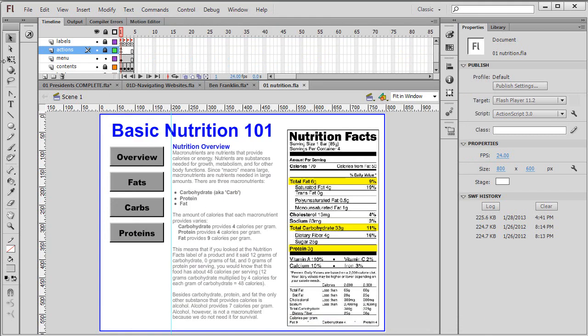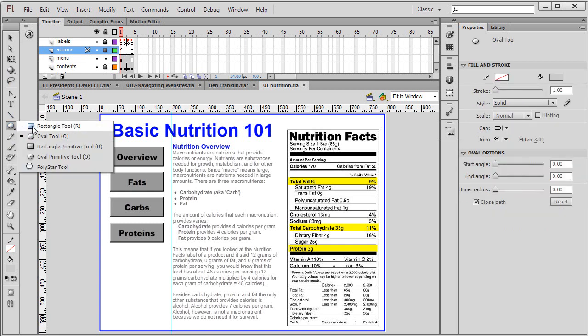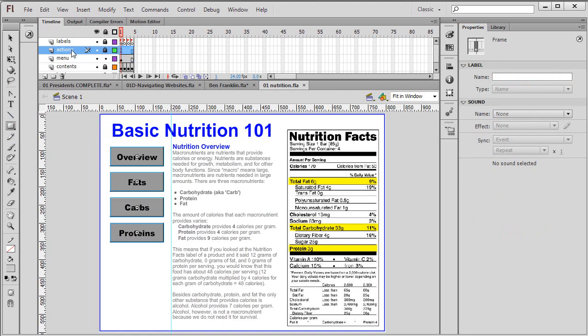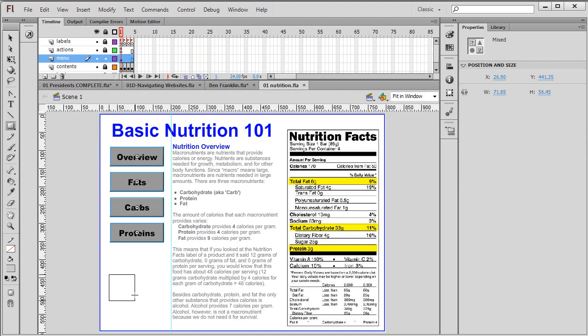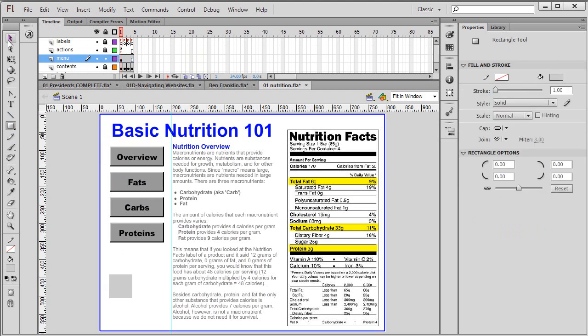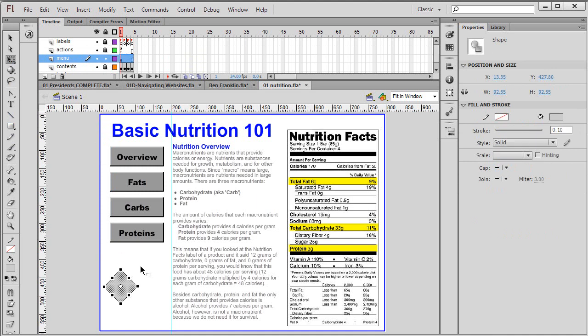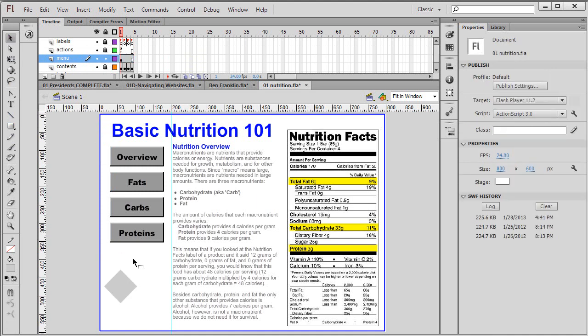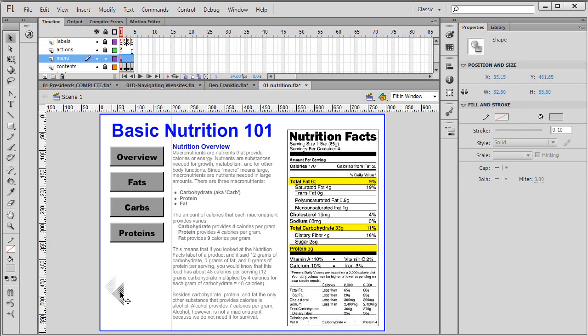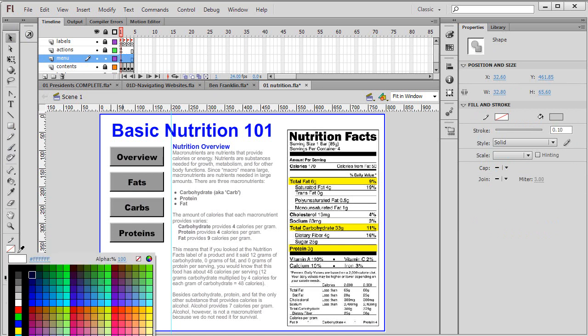So here's my project. I'm going to create a little triangular button, and to do that I'm going to take the rectangle tool. I'm going to come down to my menu layer, and create a rectangle, and then take the free transform tool and rotate it. And then with the selection tool, I'm just going to delete part of it, and there is my triangle. And I'll go ahead and add a stroke to it.